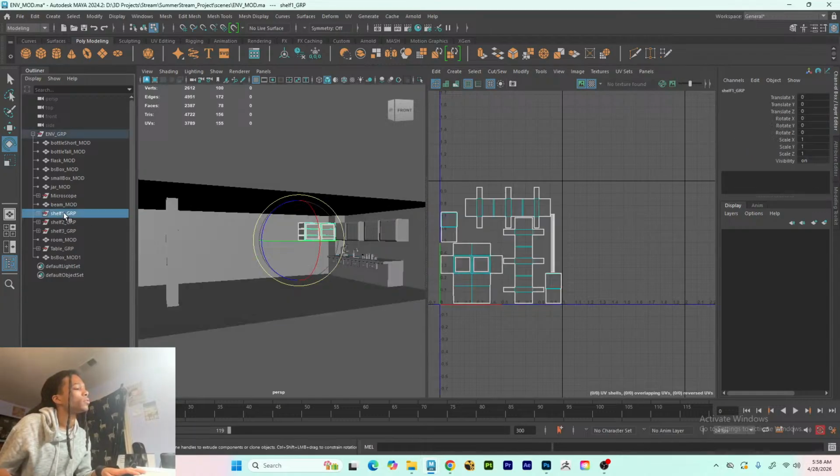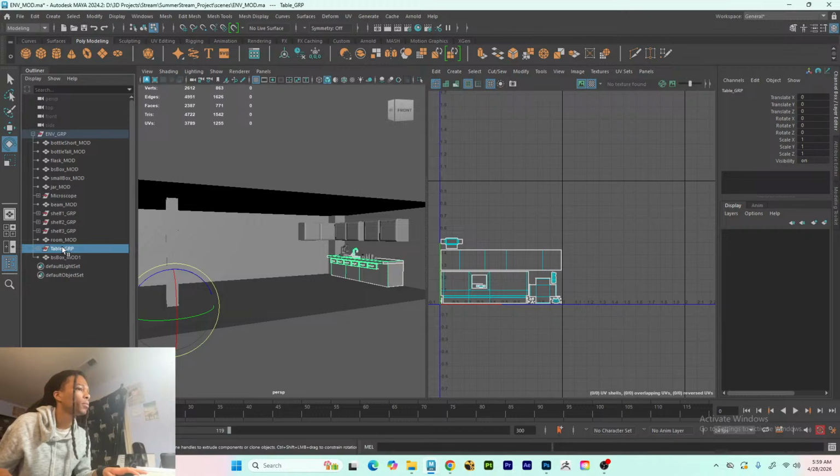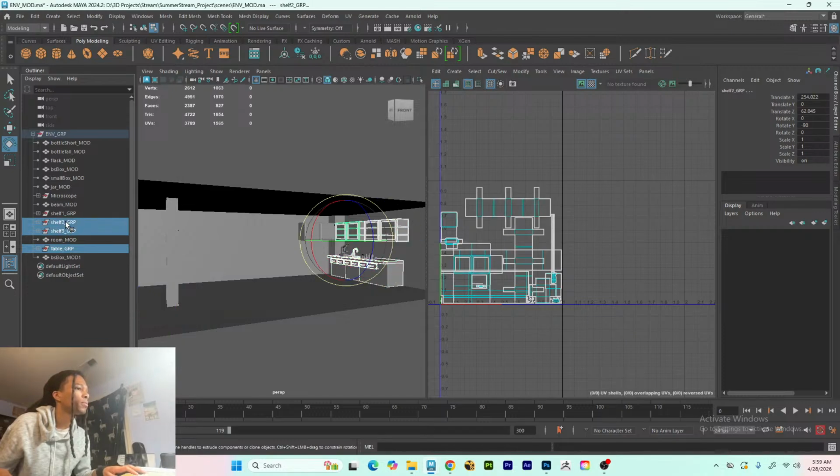Let's get, we have our shelves. I just want enough tile space for the, yeah, let's let these be their own thing, it's fine. We got the shelves. These are all on UDIM. The room, the table, how's the table doing? Is the table and the shelves in the same thing? They're not. Should they be?